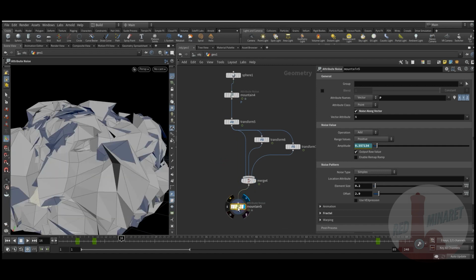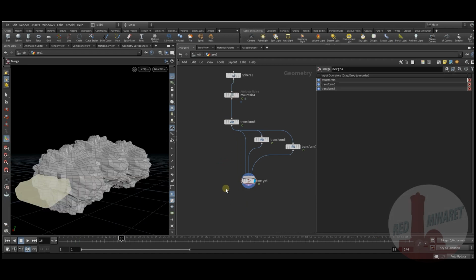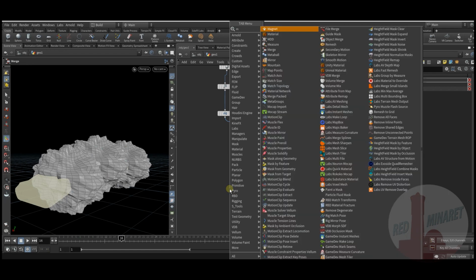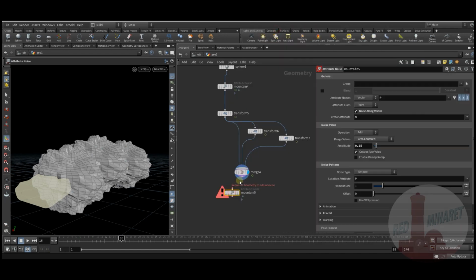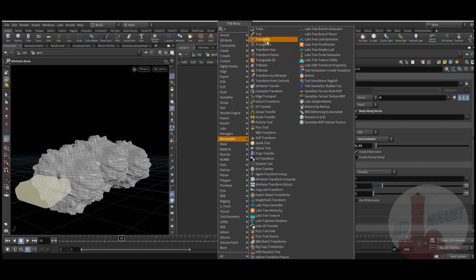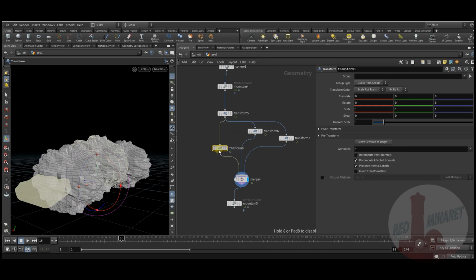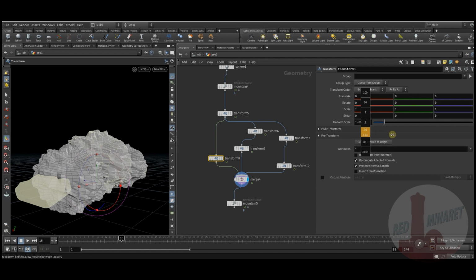Also, I can add some variation, but I think I have animation, so I'll add a separate mountain, and also I can play with the transforms as well, just to make it a little different. Maybe these parts are smaller, this one is maybe bigger, like it's central. This one.